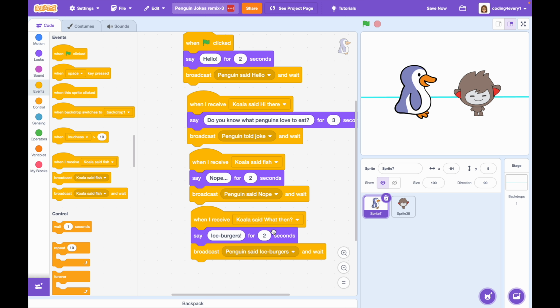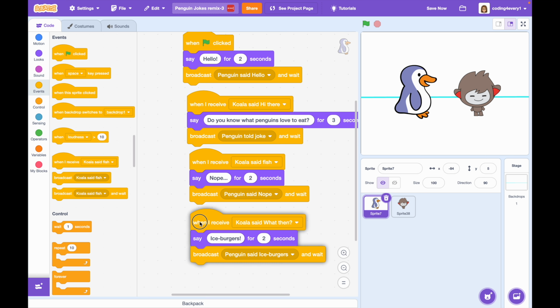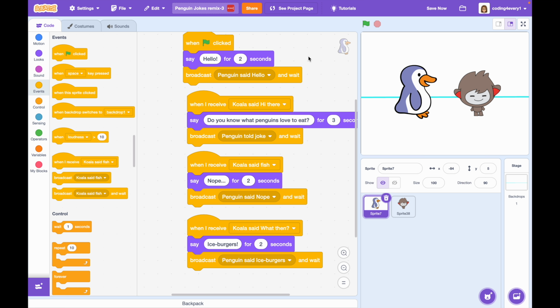It does get a little confusing with all of the messages. You have to be careful how you name them. Now I think this should work. I'm going to save it and click the green flag.